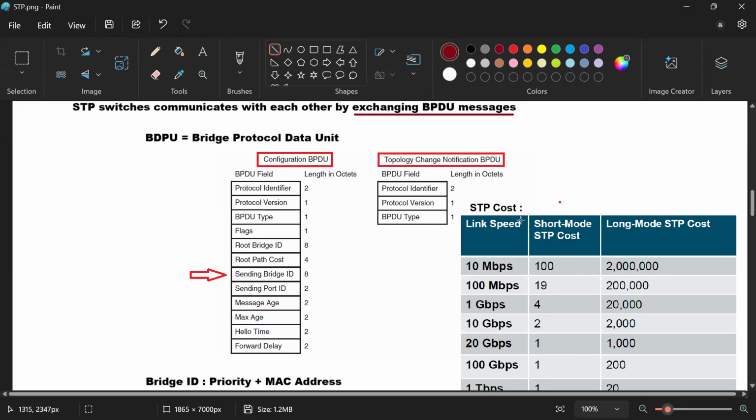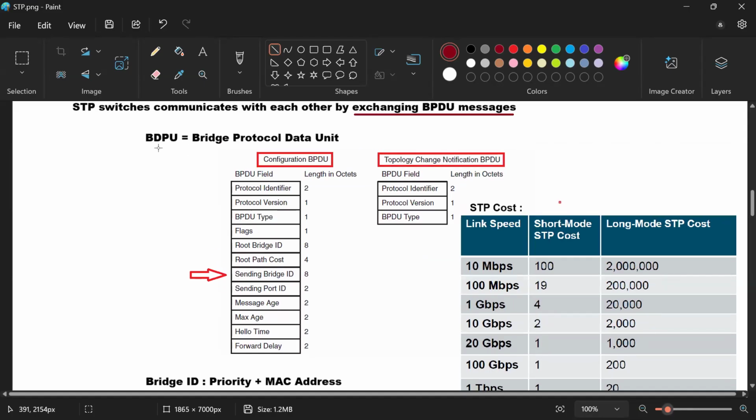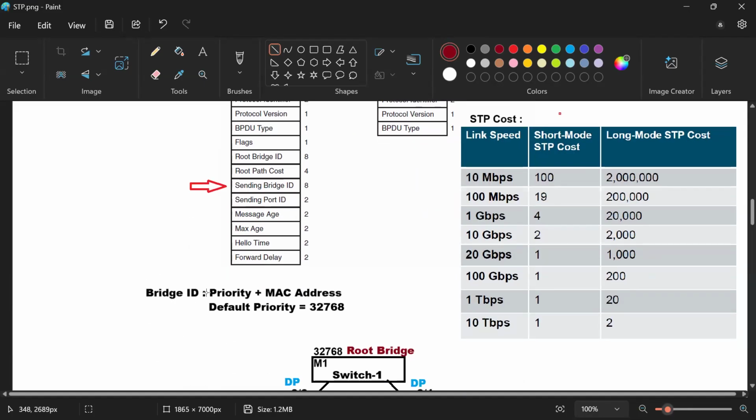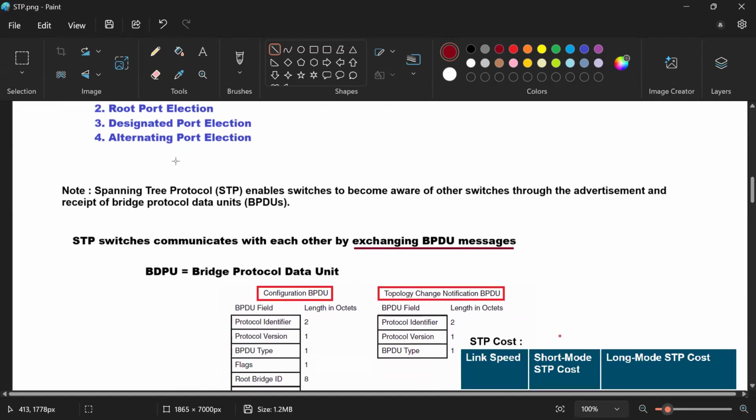Then another thing we have inside the BPDU. Inside the BPDU, we have information about the bridge ID, right? So what is the bridge ID? It's a combination of priority and MAC address. And the default priority is what? 32768.